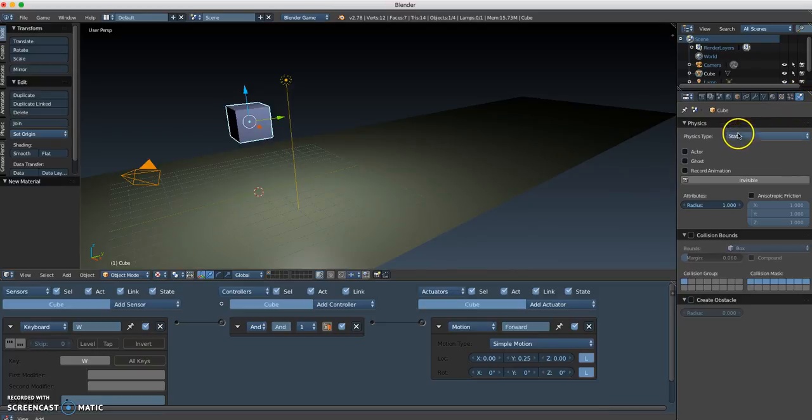So this is the physics panel, and you can see the name of the object right here. The object is called cube. And the physics type, by default, all objects are static. So they can be collided with, you can hit them, but they're not going to really react. They're completely static. So I'm going to click on this, and you can see that there's a whole bunch of different types of choices here. The most common that we'll be using this semester are going to be static, dynamic, and rigid body.